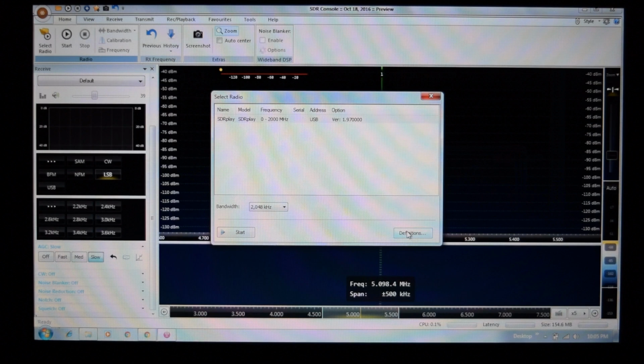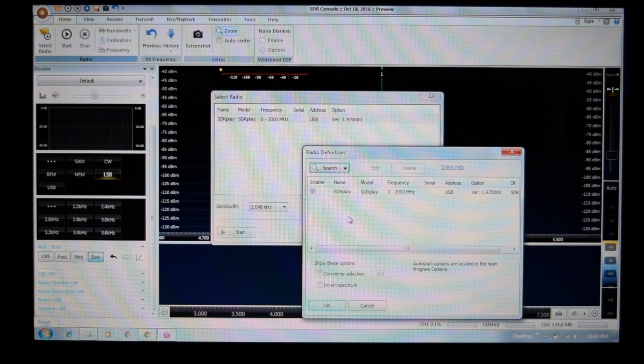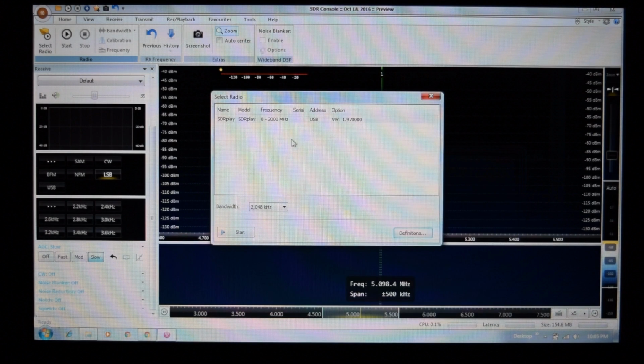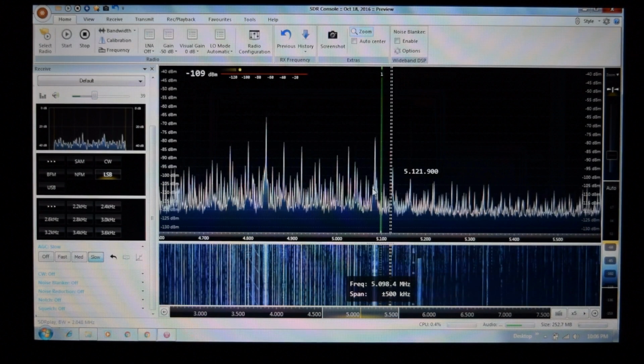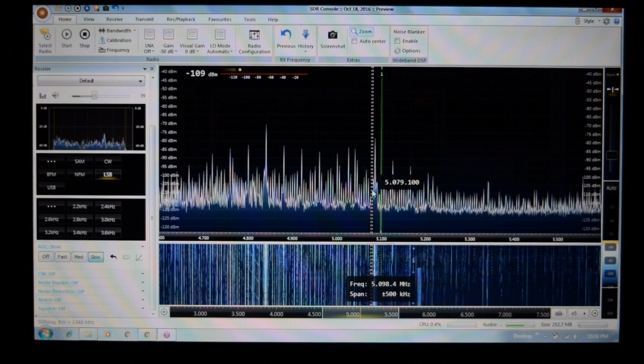Down here in the lower right is a definitions button, and that allows some fine-tuning of the options for each of the selections. You can edit and delete SDRs, you can search for SDRs, so on and so forth. But I'm not going to fool with those options right now. So I'll just make sure the SDRPlay line item is highlighted, and I will choose Start to turn the radio on. And as you can see and hear, the radio is now receiving signals.